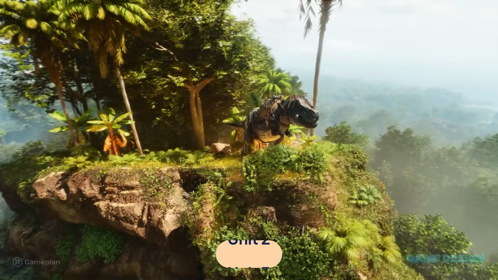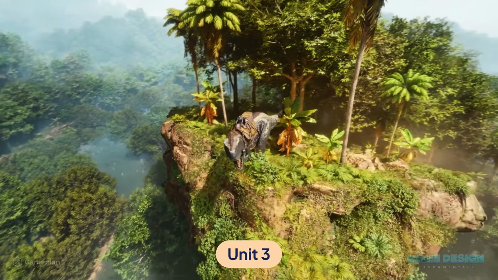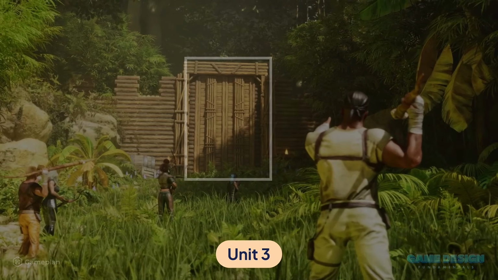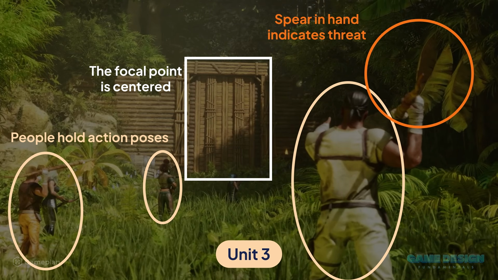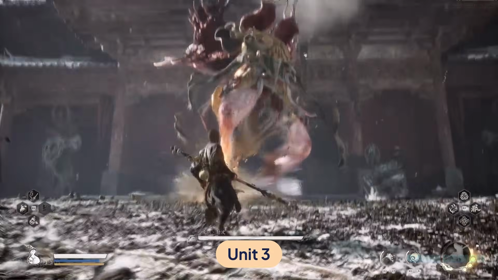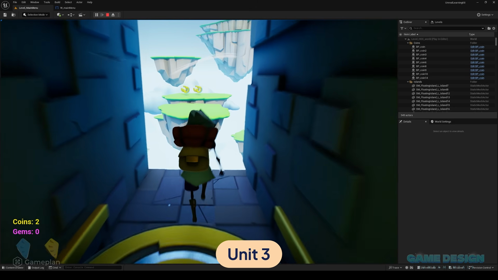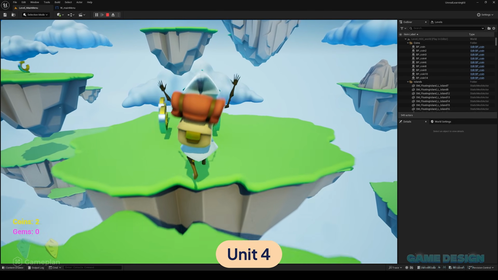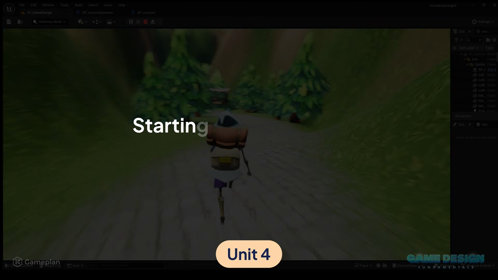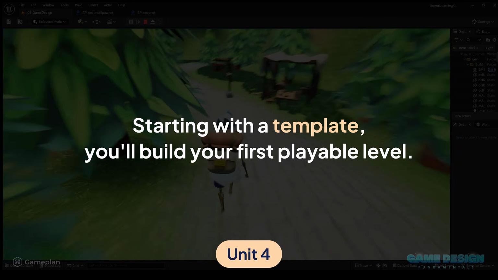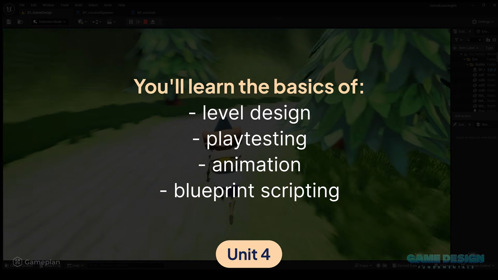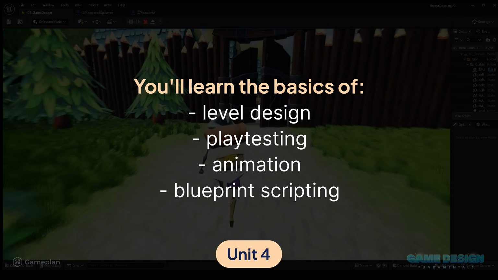Then we explore what makes a game successful in a competitive industry. You'll learn how to evaluate gameplay mechanics, storytelling, visuals, and community engagement to understand what drives a game's success or failure. After that, we move on to the main project of the course, creating a 3D game. Starting with a template, you'll build your first playable level. You'll learn the basics of level design, playtesting, animation, blueprint scripting, and more.